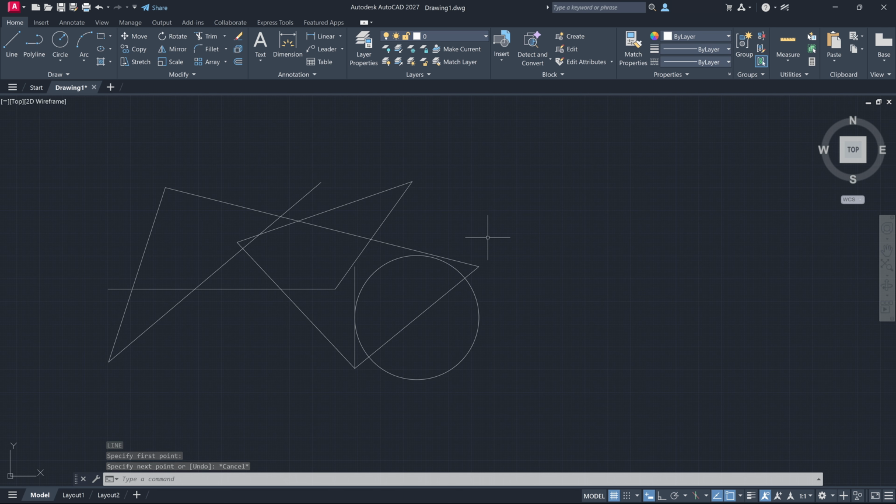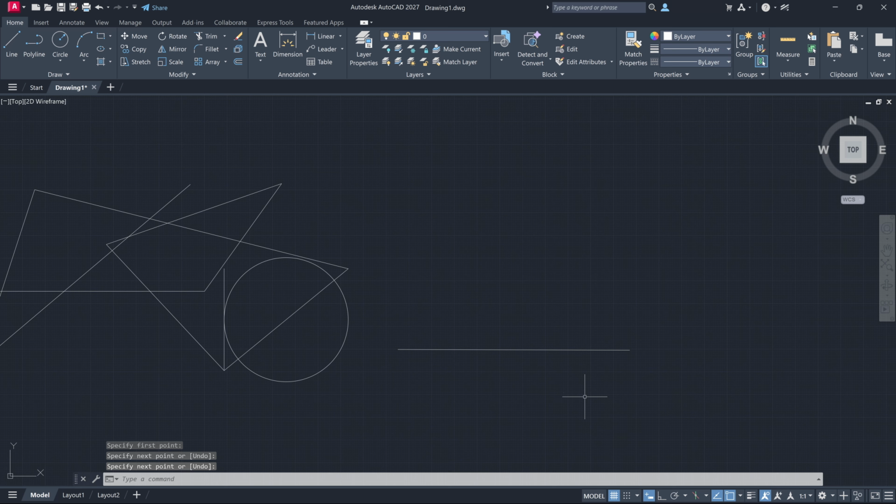Let's try with a simple example. Draw one horizontal line. Now, start a Line command. Type L and press Enter. Move your cursor near the endpoint of the existing line. Wait for the endpoint snap marker. Do not click, just hover. Now, move your cursor upwards. You should see a temporary tracking line going upward from the endpoint. Move along the tracking line. Type a distance like 5 and press Enter. Now, AutoCAD starts the new line exactly above the endpoint reference. This is Object Snap Tracking working.